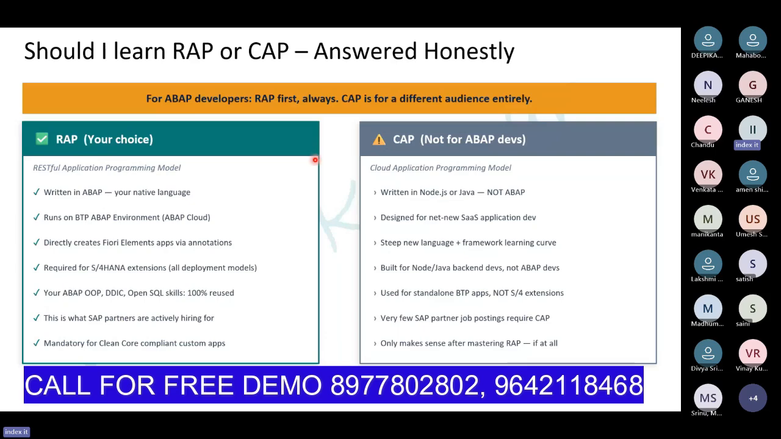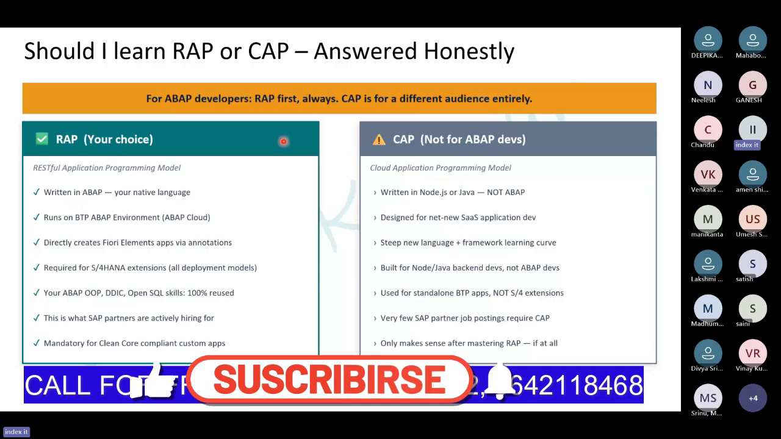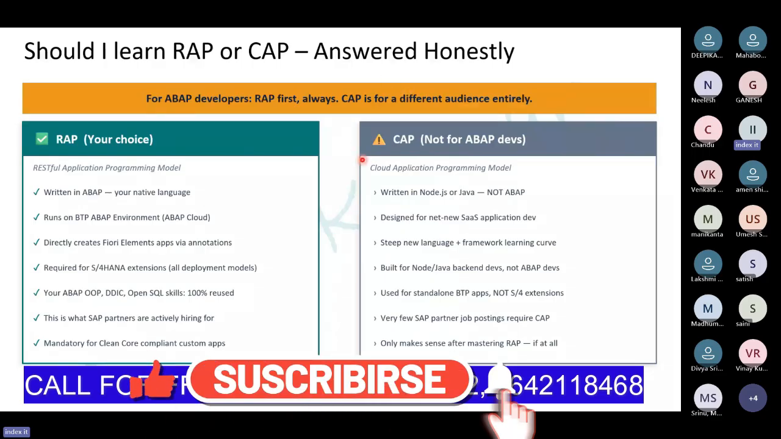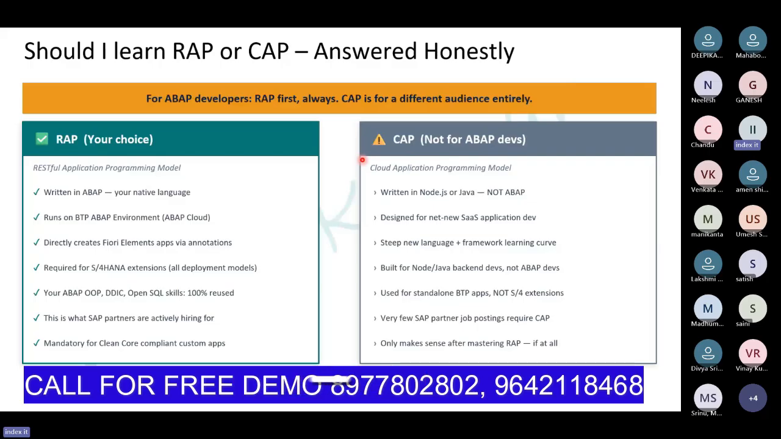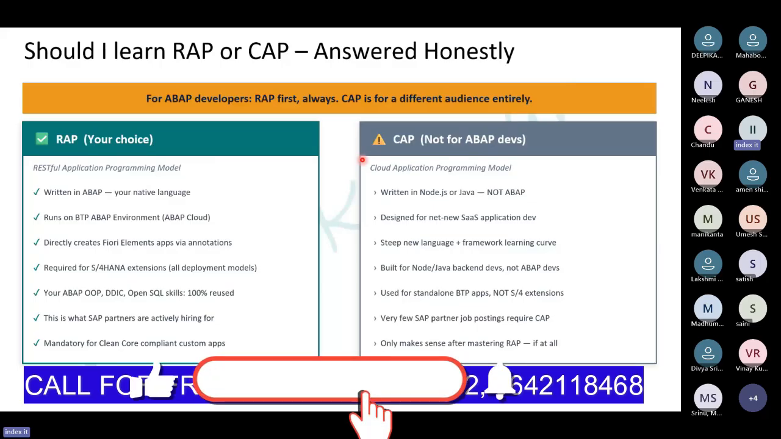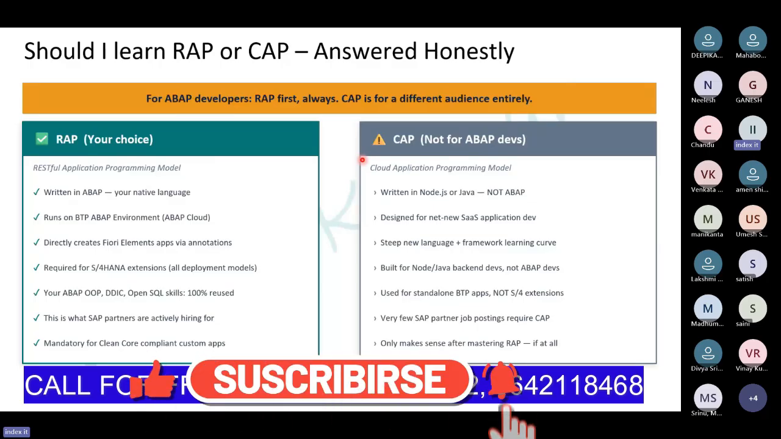You have basic knowledge of ABAP, even if you're not coming from an ABAP background. If you're a fresher, but you have basic knowledge of ABAP. All right. For ABAP developers, let me clarify this before I talk about the differences. For ABAP developers, RAP is the first choice always. And CAP is for a different audience altogether.